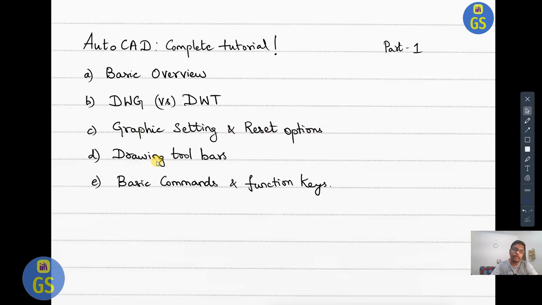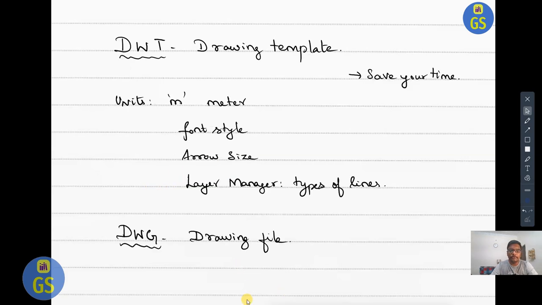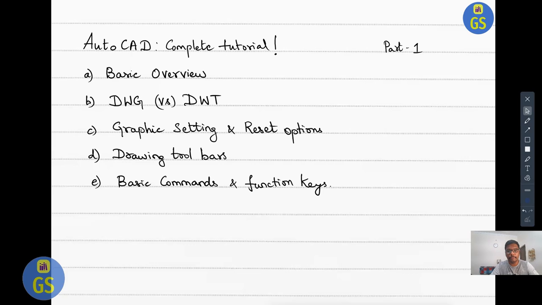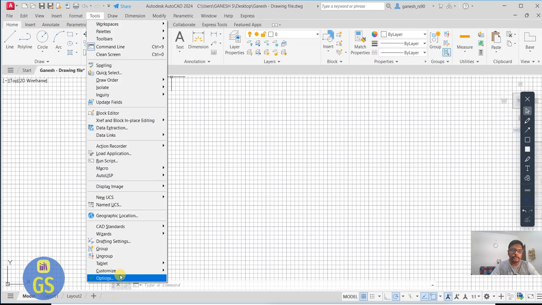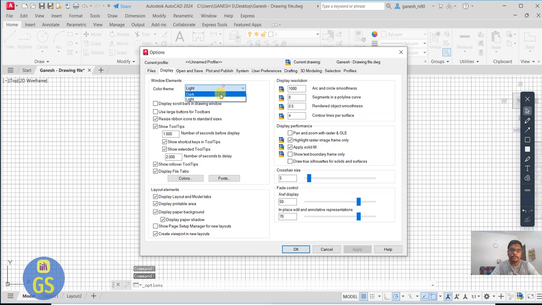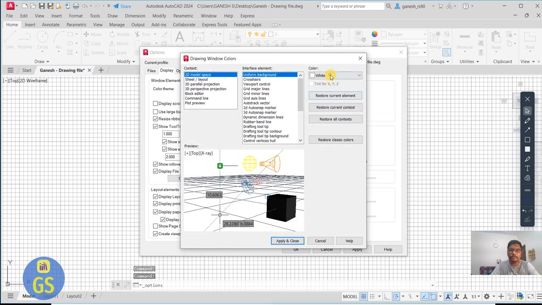Next, let's go for drawing toolbars and basic command functions. Before going there, let me reset to a black background, as I feel comfortable in black. So repeating quickly, I'll just go to dark and go for black.